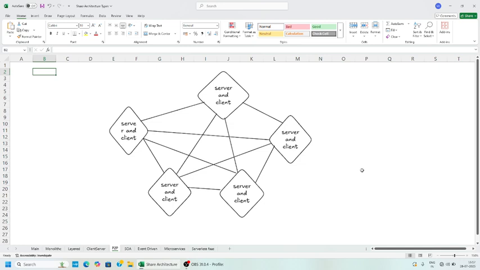Here the issue is security, it's not easily maintained, and it's complex to handle.